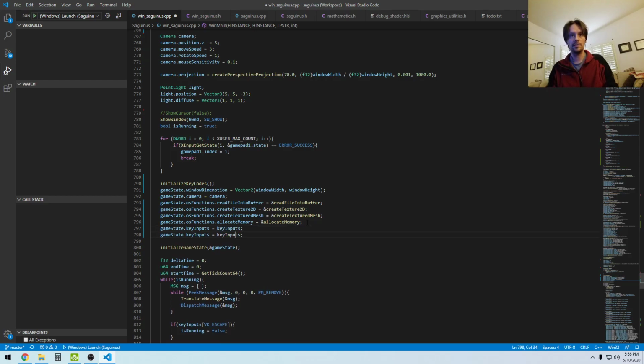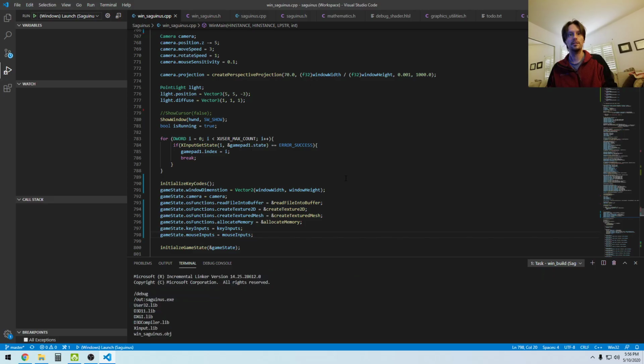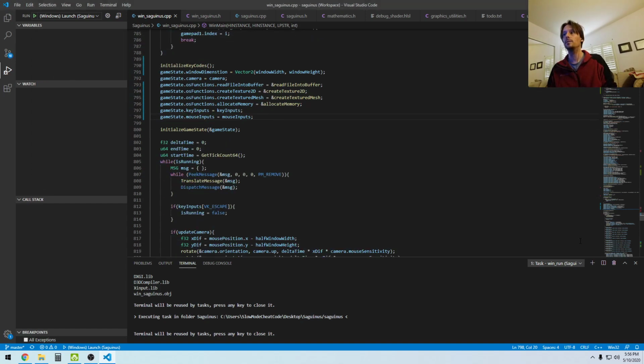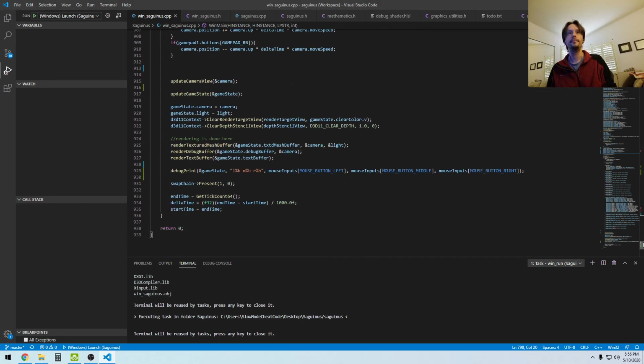And then the mouse inputs need to get initialized as well. I think that's all still good. Everything still works. Yay. All right, cool. So I might keep that in case I want to debug something else.